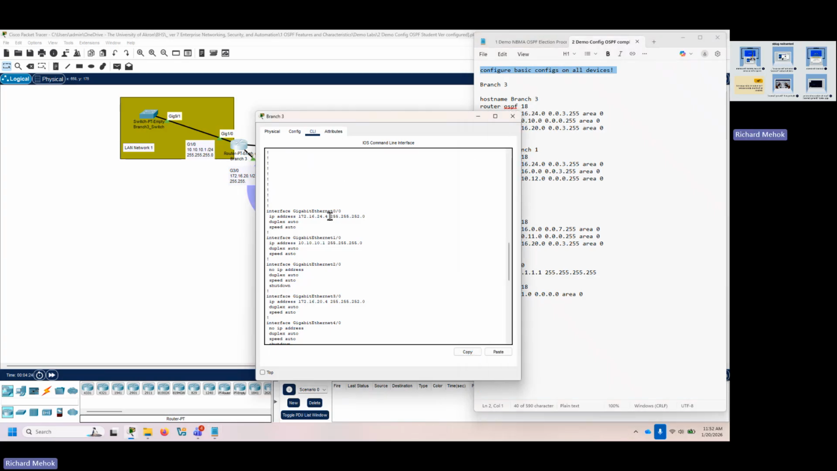So if we look at our subnet mask, we're going to have to do the reverse, or the wildcard inverse mask. So what's the opposite of 255.255.252.0? It's 0.0.3.255.